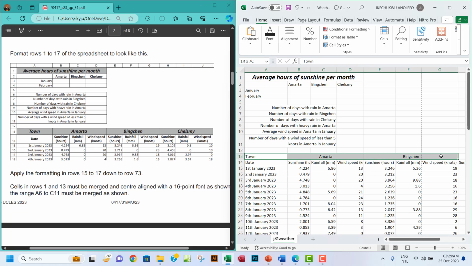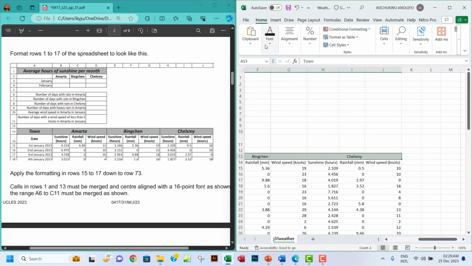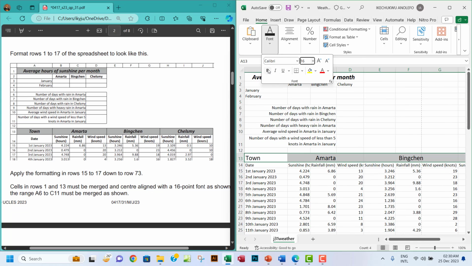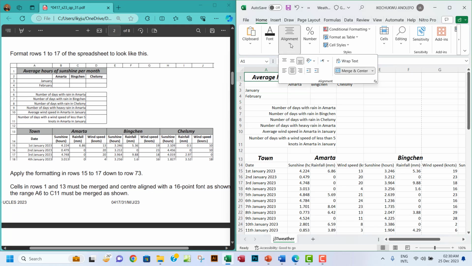So everything here also has to be 16. Am I correct? Be merged and center aligned with a 16 point font as shown. Okay, all right, so we need to center. Let me first of all make it 16 points, bold and italics, and then of course making sure that everything is center aligned. Okay, so this also is center aligned, I suppose. Center aligned, yes. Okay, let me just align it vertically also.